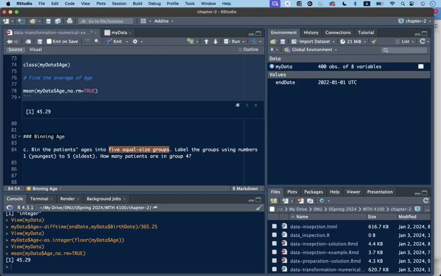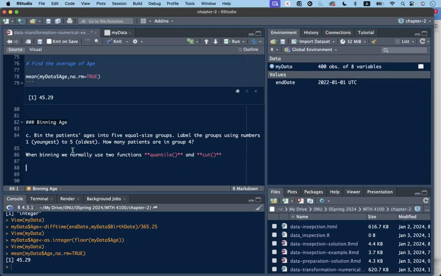Normally, when you are asked to do binning, and in this example, the question asks you to create groups or categories, and it says 5 equal sized groups. Remember that we are going to use 2 functions. So let me write this down here. When binning, we normally use 2 functions. The first one, I'm going to call it quantile, and the second one is cut. Quantile, what does a quantile do? It gives you the 5 equal size groups, the cutoff for each group.